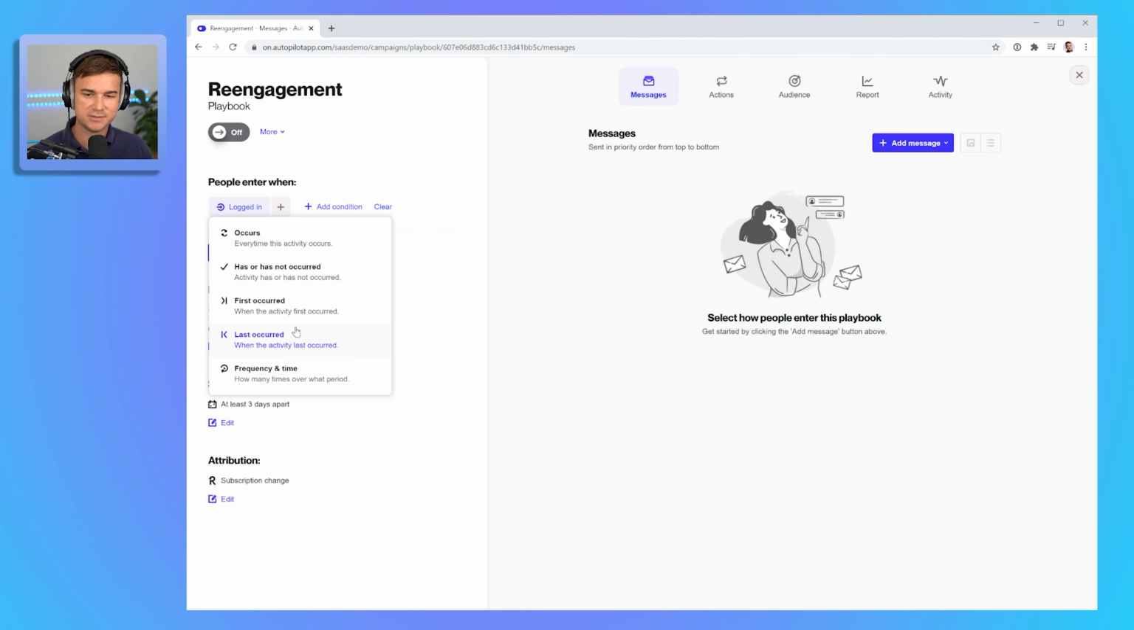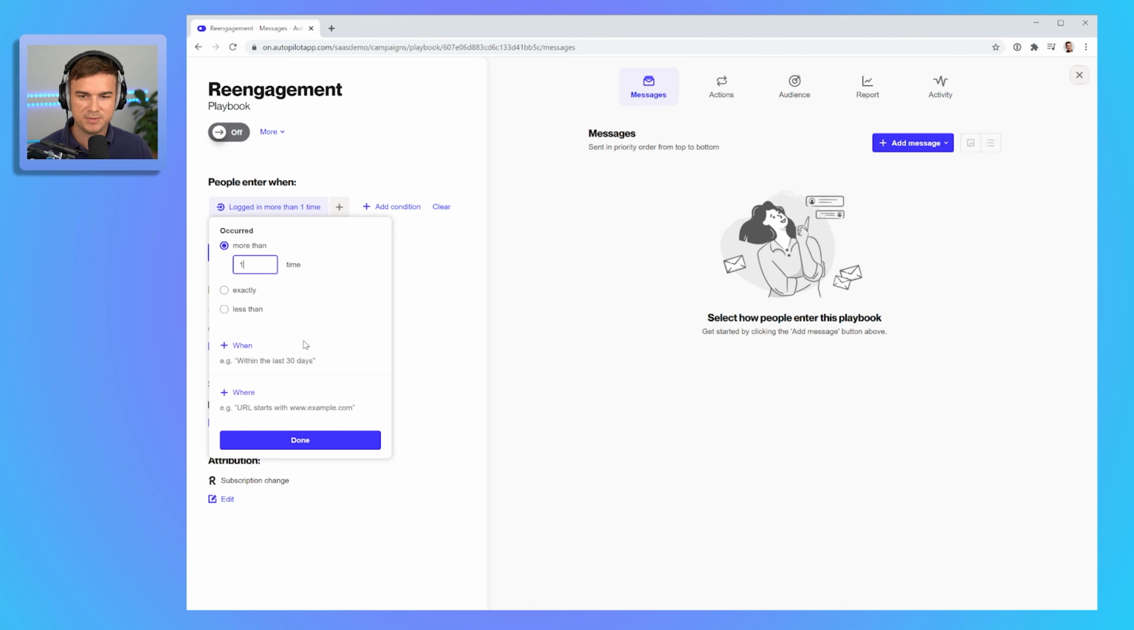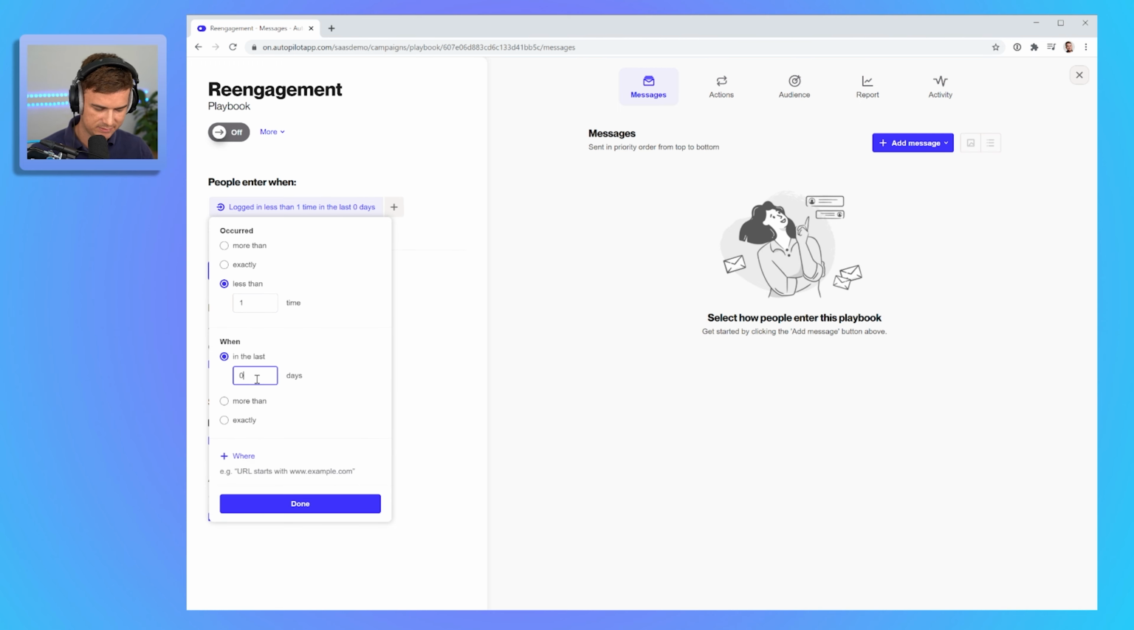First occurred and last occurred is a great way of looking at the historical nature of an activity. So if it first occurred before X date or more than 30 days ago, we'll enter them into the playbook. And last occurred is very similar. It's just the last occurrence of that activity. But we're going to use frequency and time today because we want to say that if they've logged in less than one time in the last 30 days, we want them to enter our playbook.